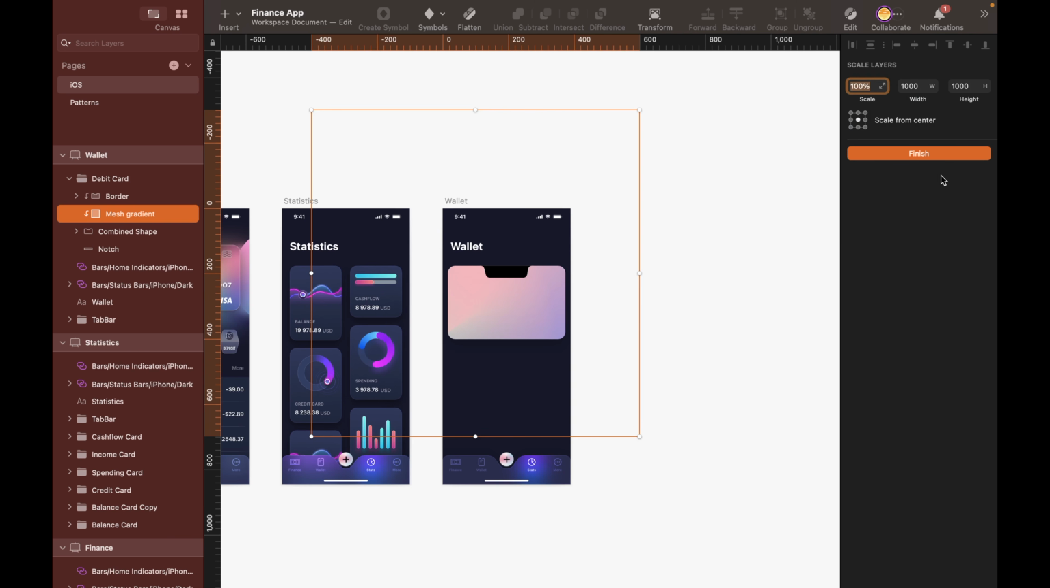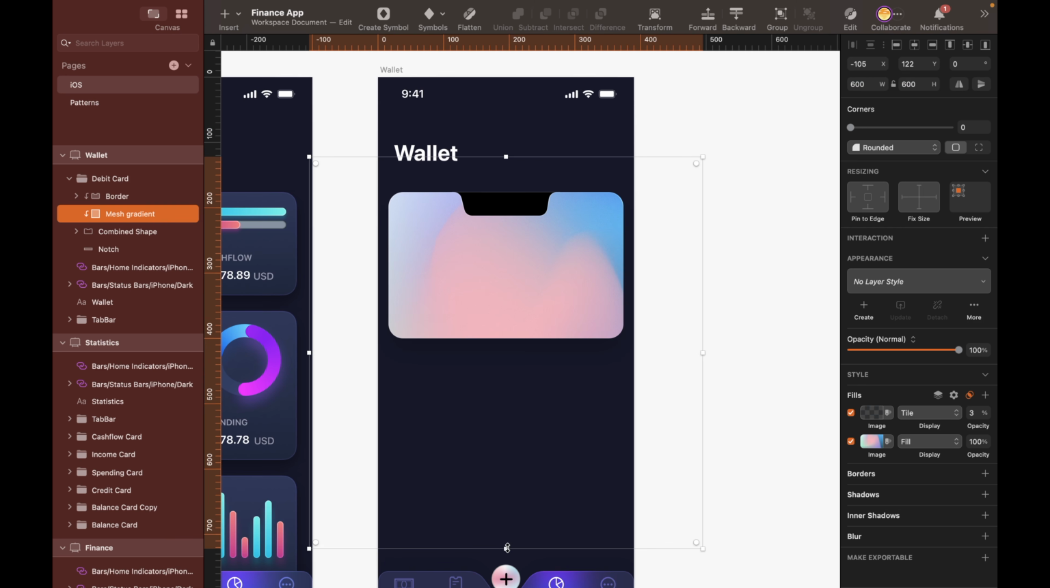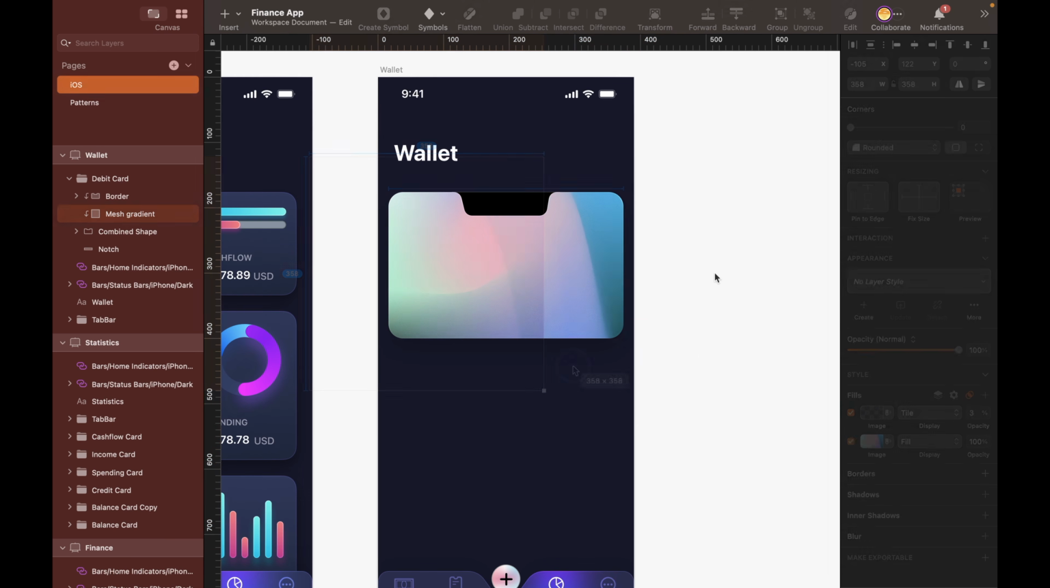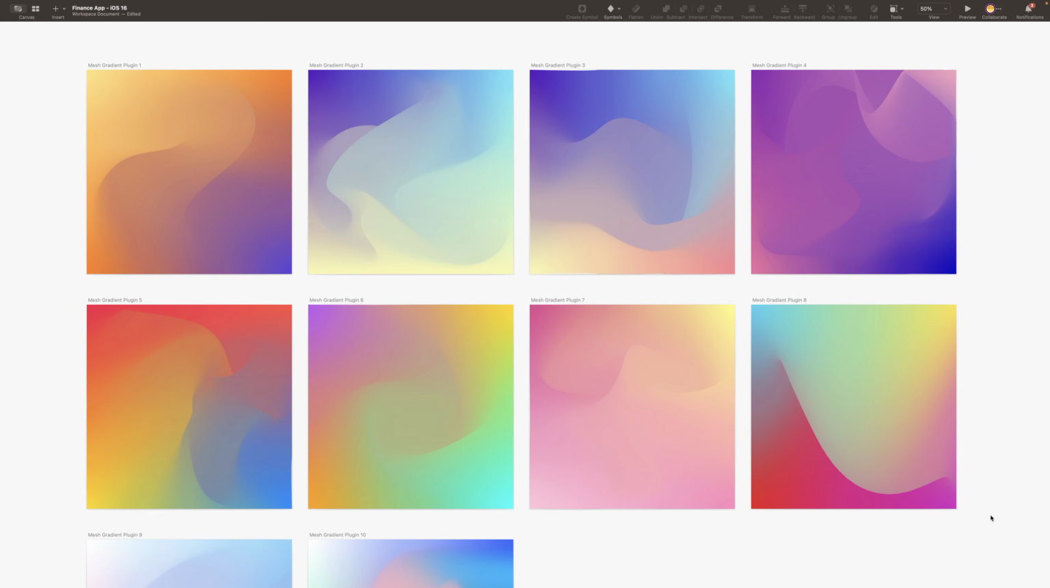I can press on the Command key, about 600. So I'm just going to scale from the corner. I press shift to keep the proportion. Yeah, that is it. In my design, I will use the preset that I already created. Those are the presets that I already created.